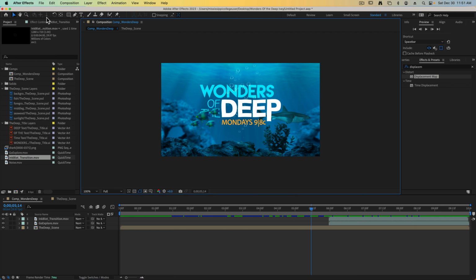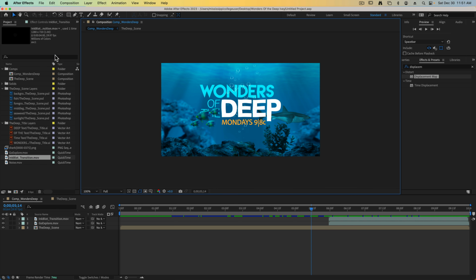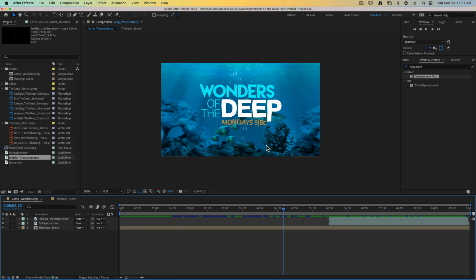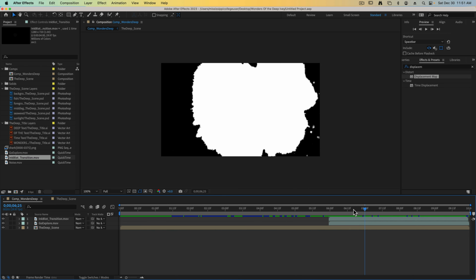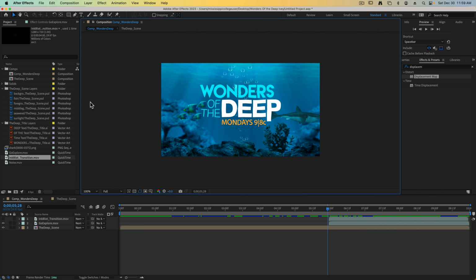This is a good point to save our file, so we'll go to File and Save. And the next thing we want to do is we want to use a track matte to add the transition from our scene that we created with Wonders of the Deep to the new Discovery movie, Go Explore movie, on the second layer. Here's what I mean.